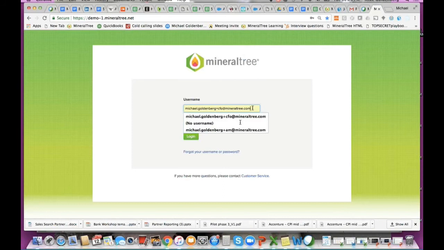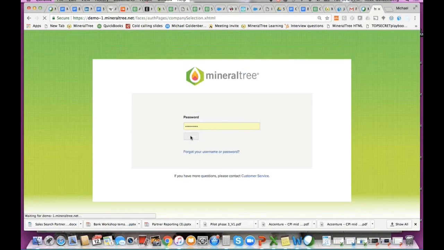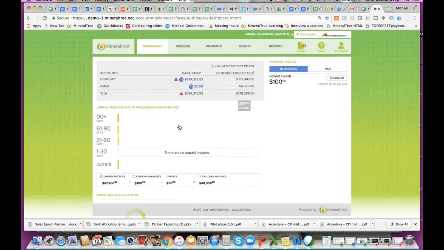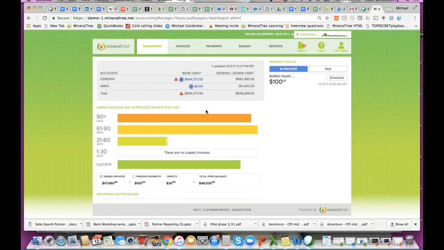All right, so within MineralTree, we're going to focus on the two main roles within our system, which are the accounting manager role and the payment authorizer role. The way MineralTree works is you can have unlimited numbers of users in any given system. We don't charge by user. So you may have multiple people in this accounting manager role, but think of your AP specialist, your accounting manager, your AP clerks, anyone who is focused on the invoice processing and approvals and coding. These people will typically be in this accounting manager role.